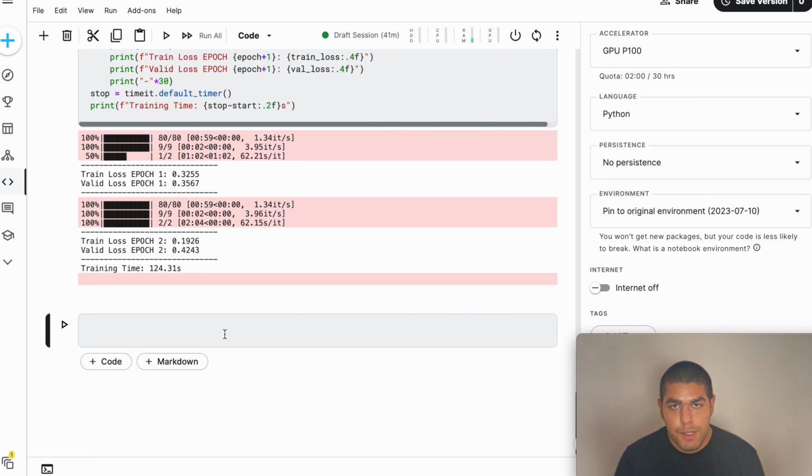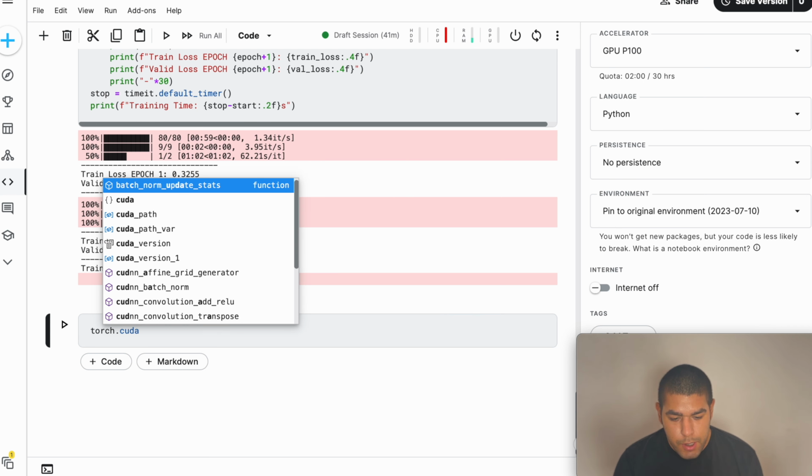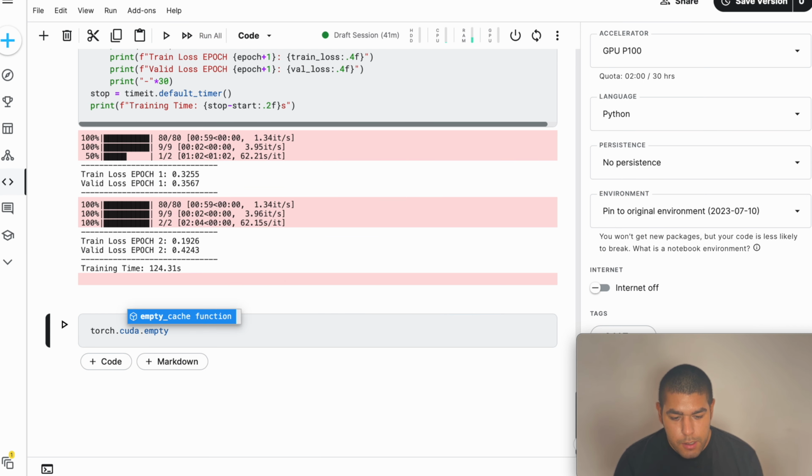What is left to do is do the predictions for the test data frame, put it into a submission file and submit it. For that, first we have to empty the CUDA cache so that we will have some GPU left. We can do that with empty cache.